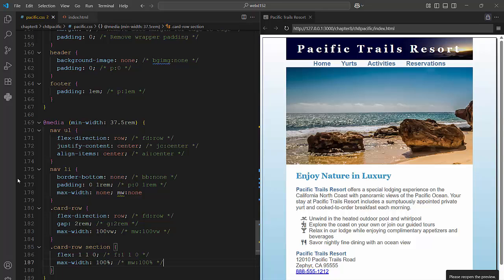For the nav li, for each menu item, I removed the line under each menu item for the desktop by applying the border-bottom: none. The padding 0 and 1rem adds horizontal spacing between each menu item, and the max-width: none removes width restrictions so items can spread out.